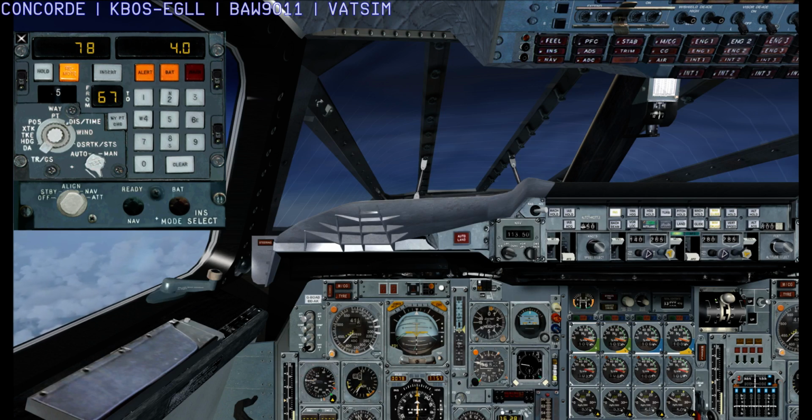Control France 08, good evening, flight level 320. November 317 Mike Juliet, Shannon, continue climb, flight level 400. Continue climb to flight level 400, 317 Mike Juliet. 020 West.